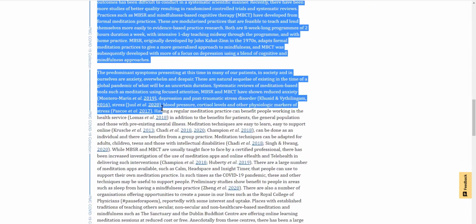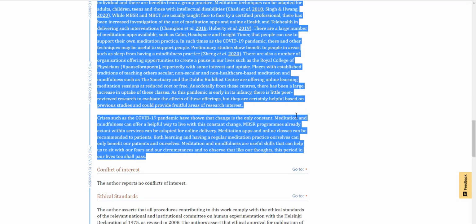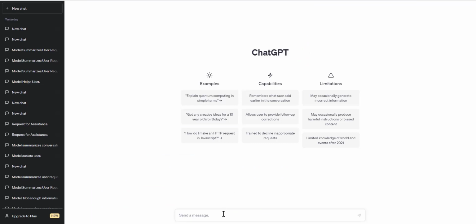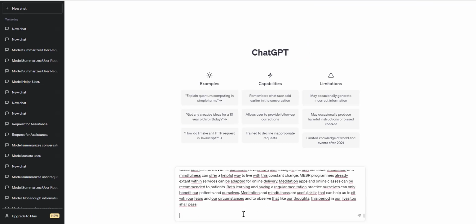Then the step 1. Input the article. Firstly, we need to input the article that we want to summarize into ChatGPT. You can do this by copying and pasting the article into the ChatGPT input box.